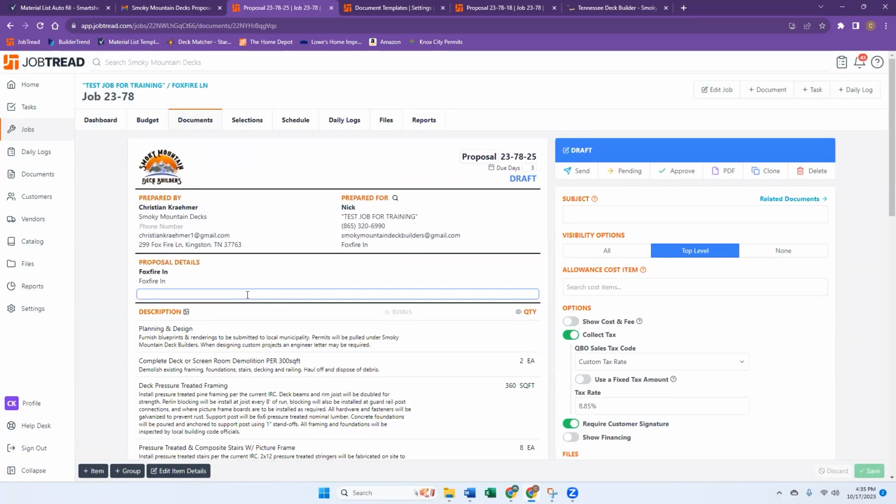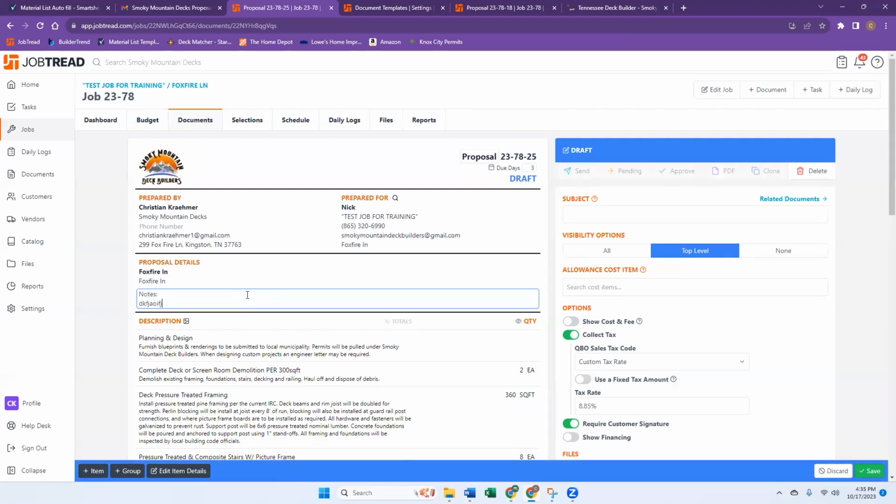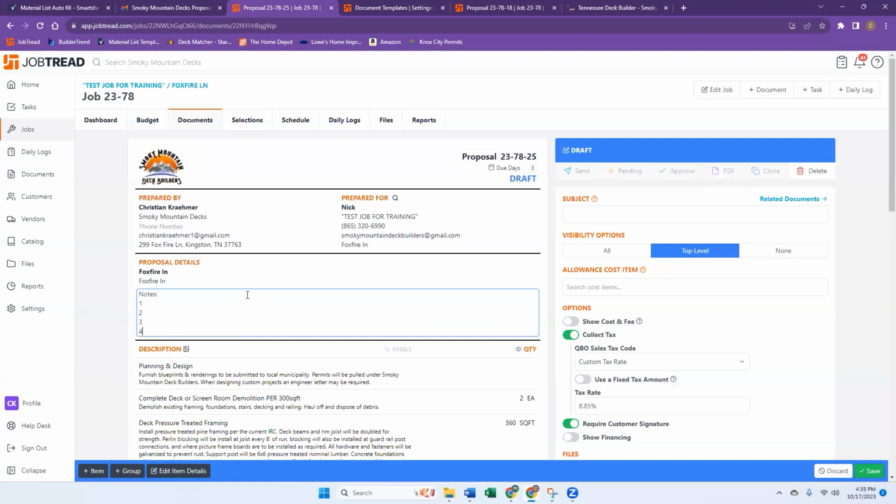Here in this text box, if you had job specific notes, you would just simply type notes and start typing from there. You could also number them if you wanted.